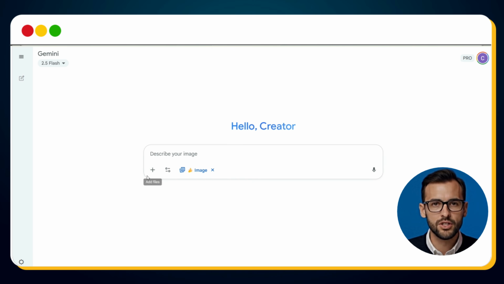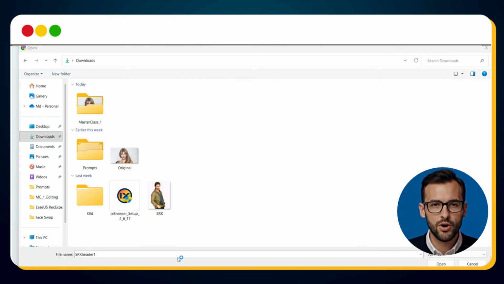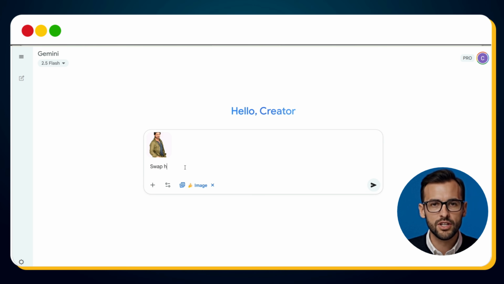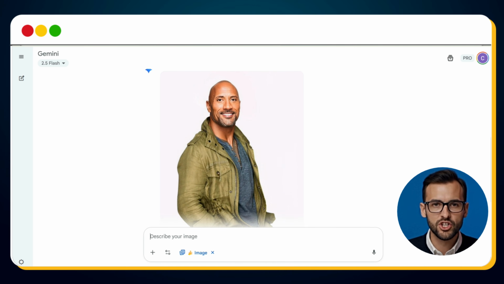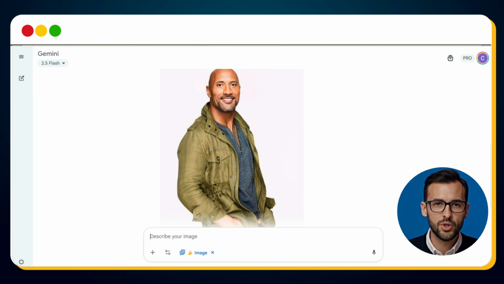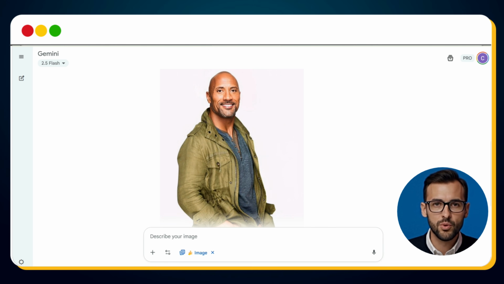We'll start with Shah Rukh Khan. Imagine taking his image and swapping his face with Dwayne Douglas Johnson, better known as The Rock. To do this, we simply upload Shah Rukh Khan's photo and enter the prompt: Swap his face with Dwayne Douglas Johnson, also known as The Rock. Hit send, wait a few seconds, and bingo. Here's the edited version, Shah Rukh Khan's face seamlessly swapped with The Rock's. The detailing is unreal, smooth, natural, and almost cinematic. But let's not stop here.